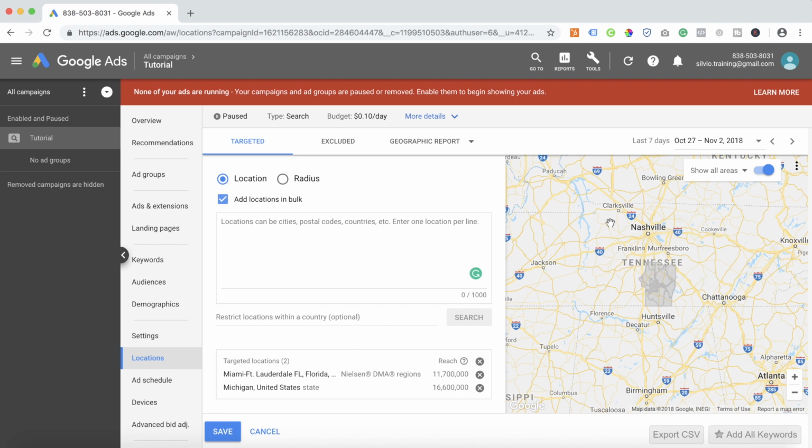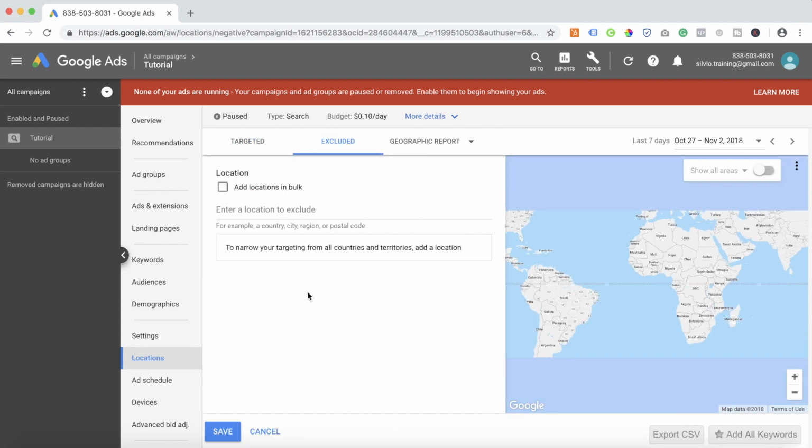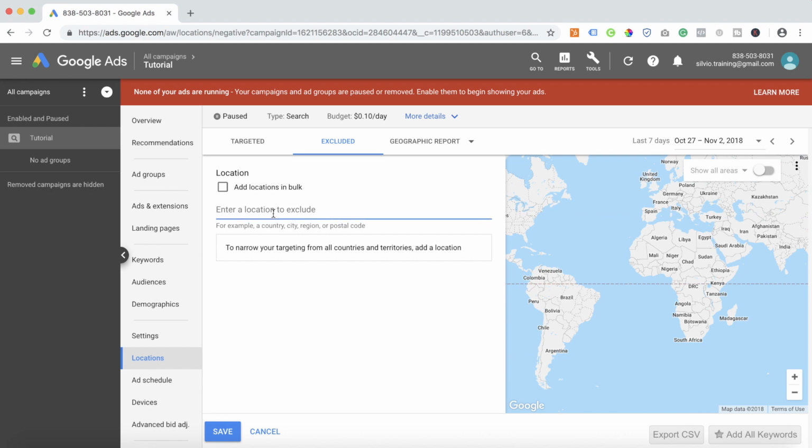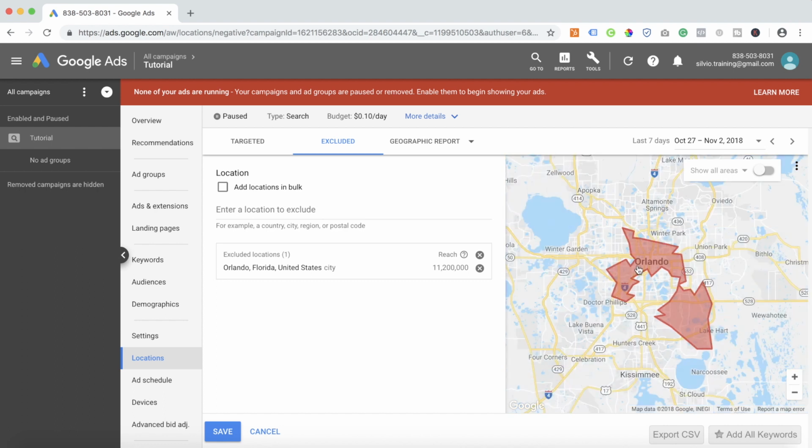Now, let's say in the case you want to exclude locations, all right? So the same way you target the locations is the same way you exclude them. So to go ahead and exclude locations, just click the excluded tab right here next to targeted. And now we're in the excluded tab, and just click on that blue pencil. And now go ahead and type the locations that you want to exclude. So let's say we want to exclude Orlando, Florida. So I'm going to go ahead and click exclude. And now Orlando is excluded.